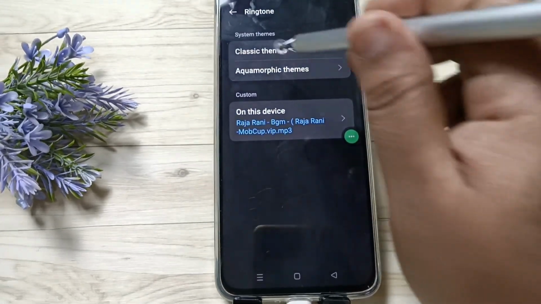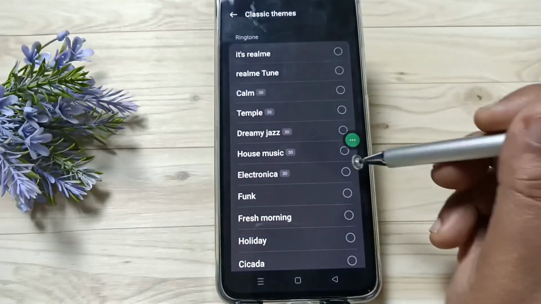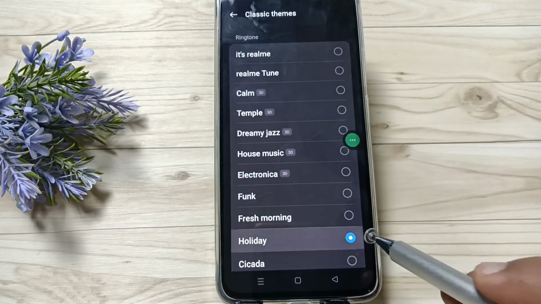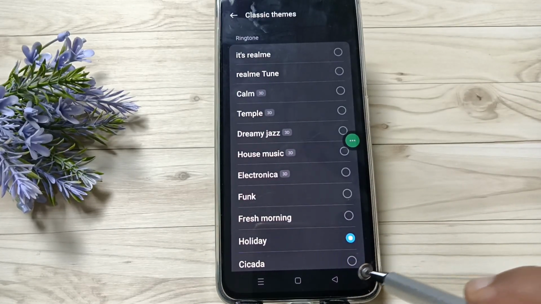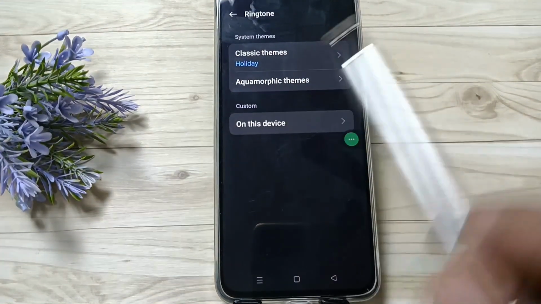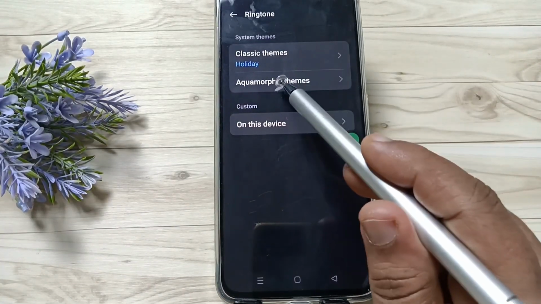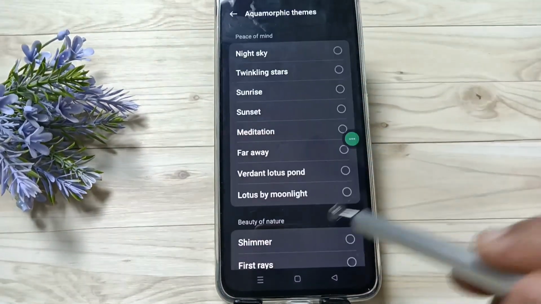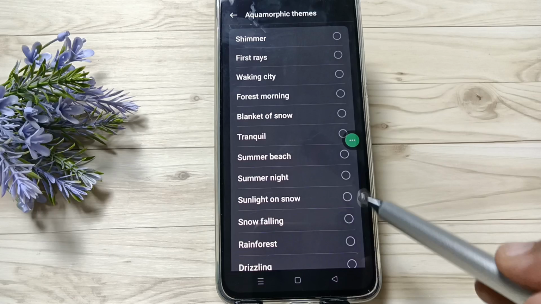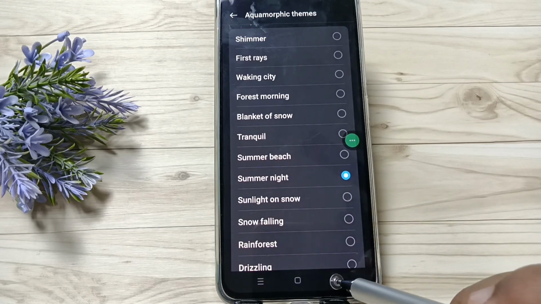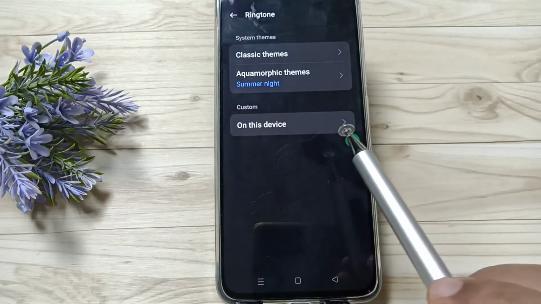So to change the ringtone, tap on classic themes, and from here you can select any ringtone. So here I am going to select this one. Now you can see the ringtone is changed. Same this way you can select the ringtone from the agomorphic themes also. You can see the ringtone is changed.